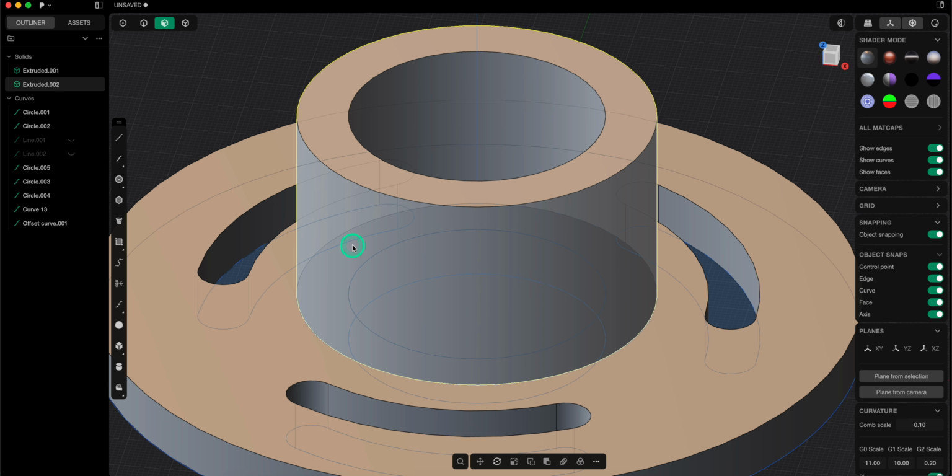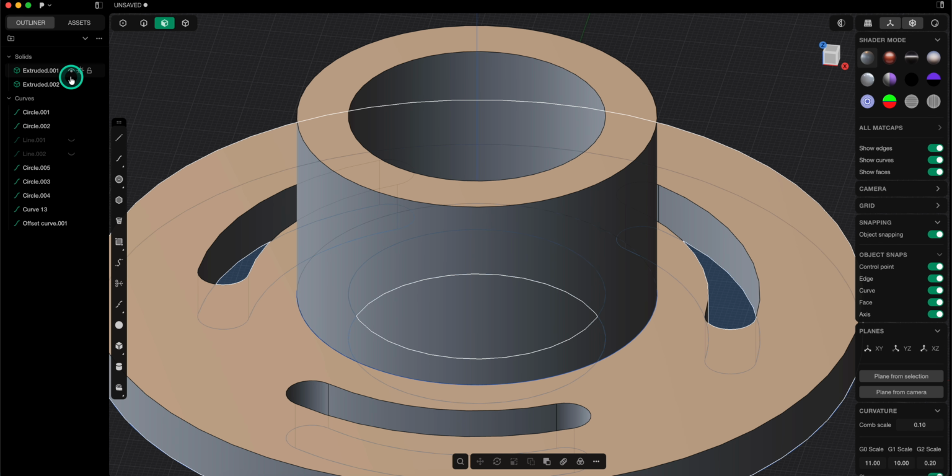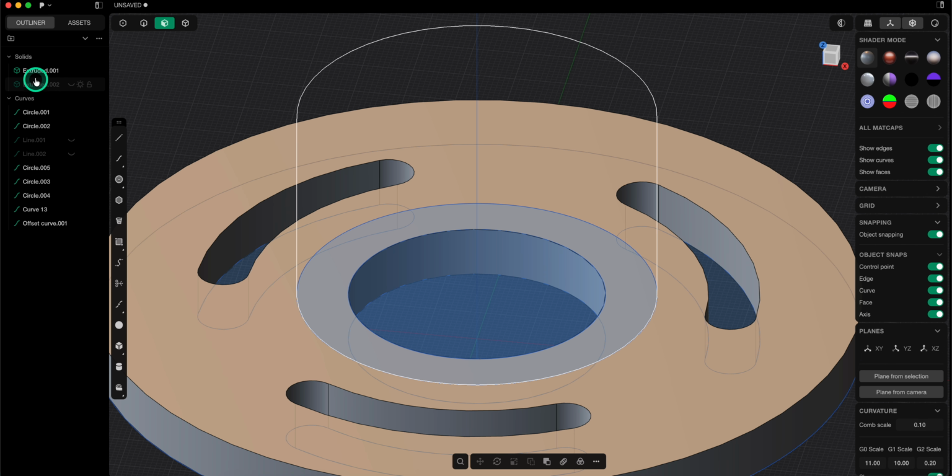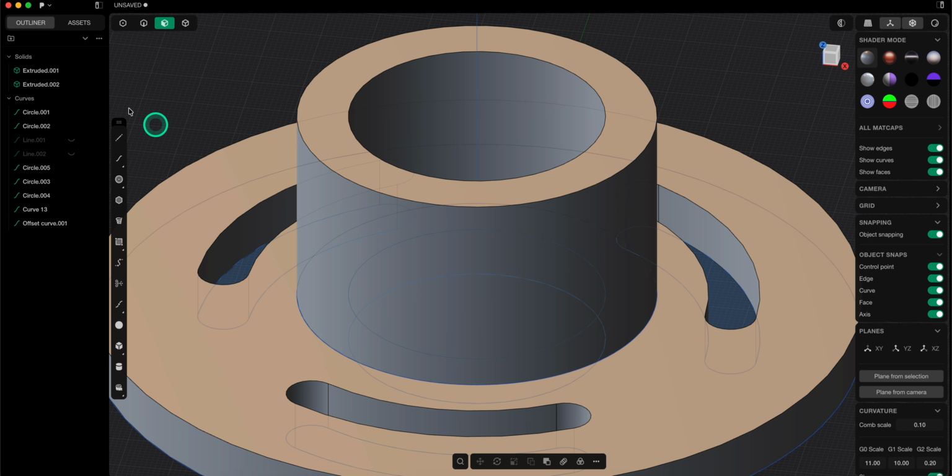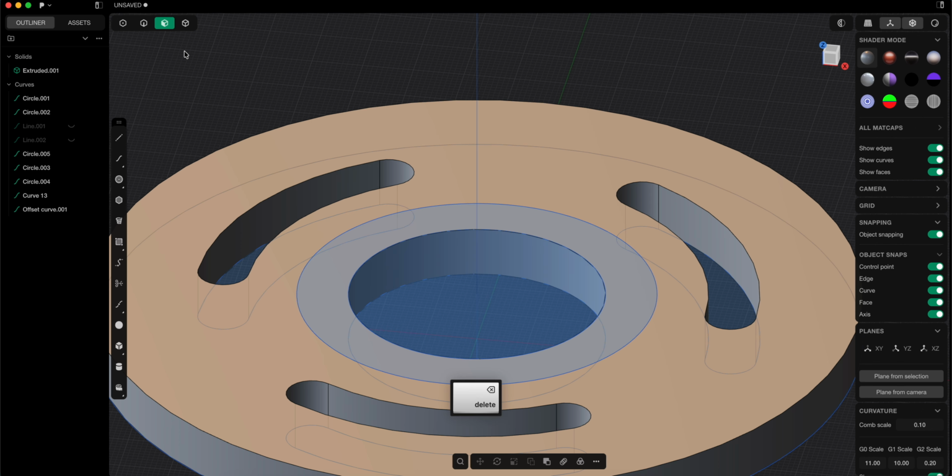Now I rushed a little because two separate solids were created here. The second solid that I created was created as a separate solid, and at this stage we can join these solids together, but I will show you a way in which we can join this solid to another solid right away while creating the extrude operation. I deleted that solid, I simply selected this solid in the outliner and pressed the delete key.